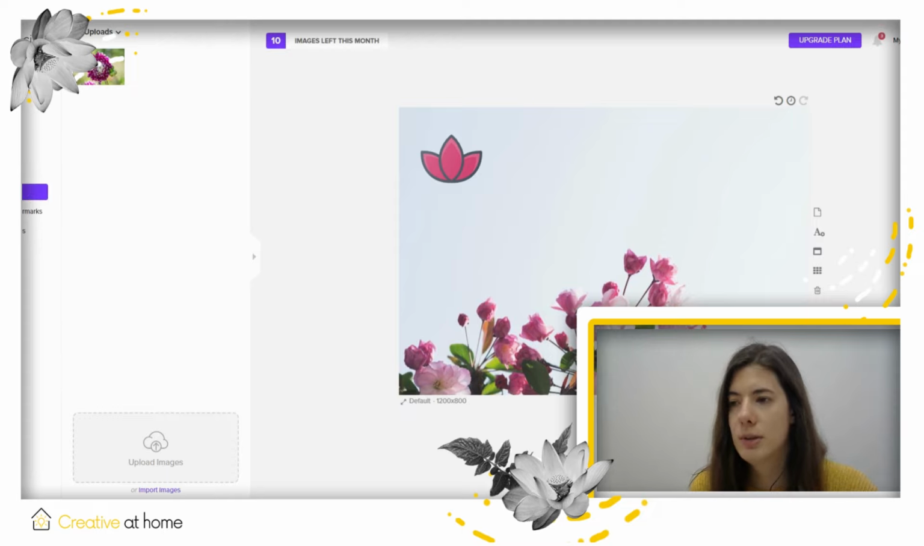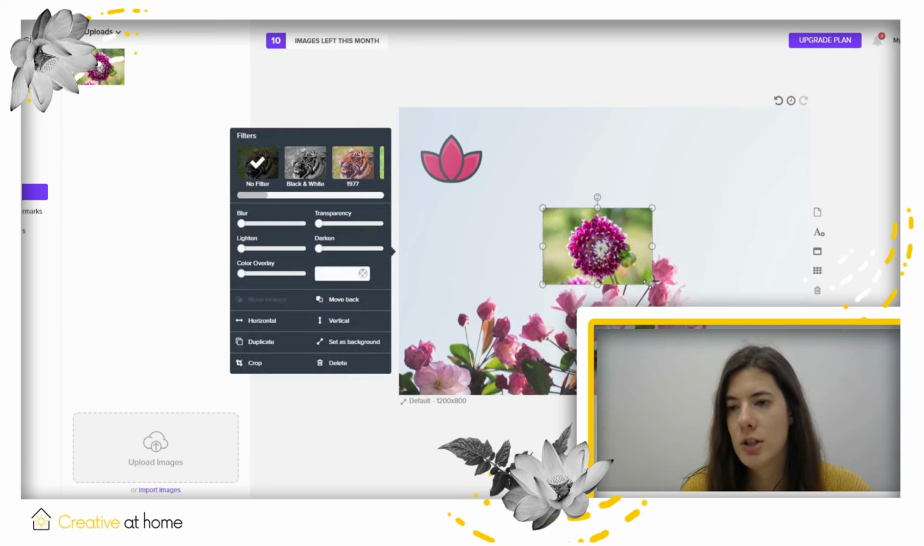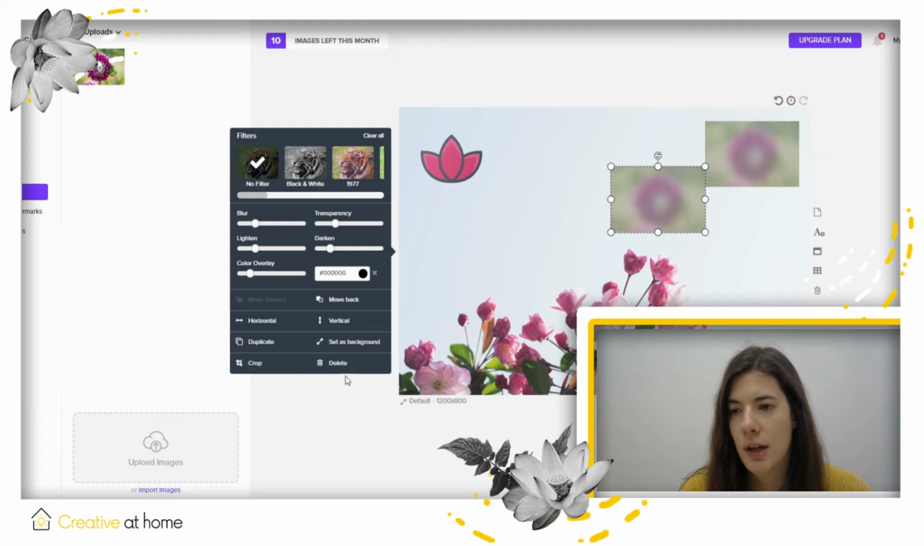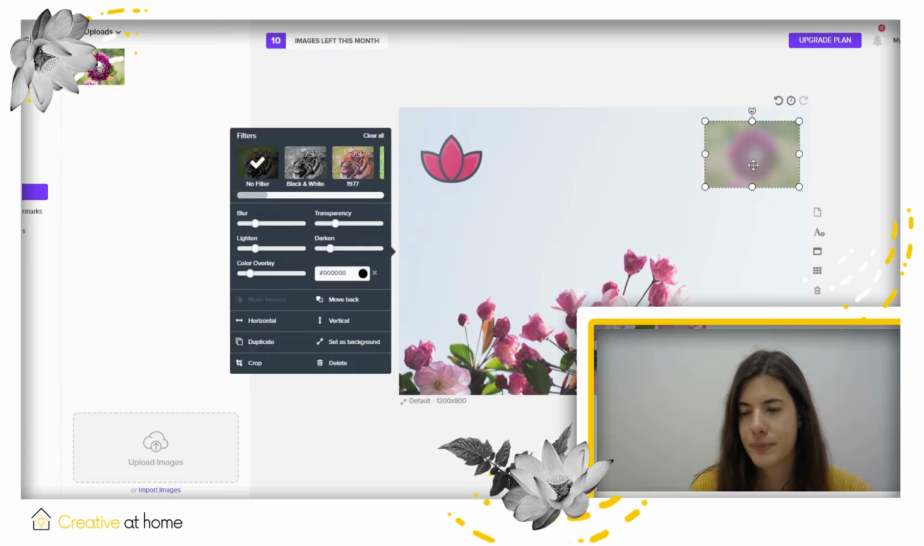Here you have uploads. So this is an image that I've uploaded from my computer, and now I can just upload it to my document directly. And I can adjust the image, I can adjust the blur, I can also adjust the transparency of the image. You can make it lighter or darker. Also, you can change the opacity of the image. You can duplicate it if you want. And also you can set it as a background or delete it.